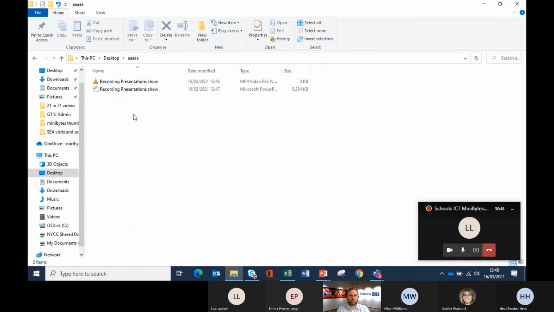And I've now got two options here. So the recording presentation show is a video file. This will work on mobile phones. Okay, and this one here is the recording presentations PowerPoint show, which just starts straight away. So my computer's being a little bit slow on this, but let's see how it works.